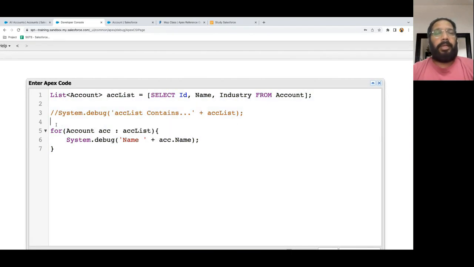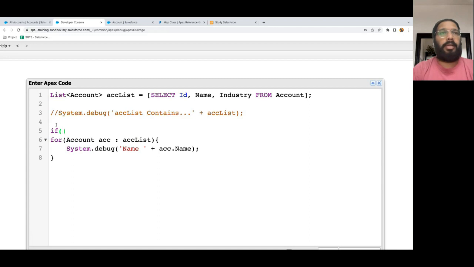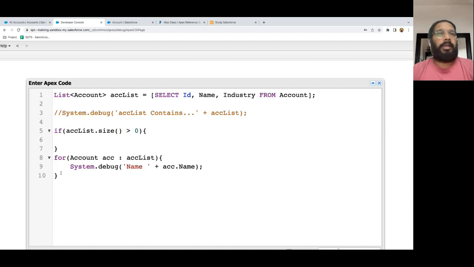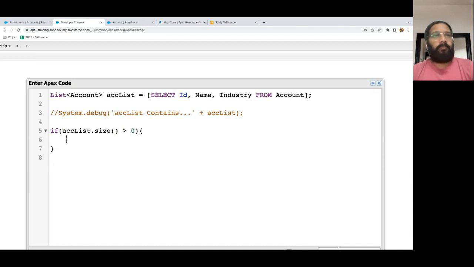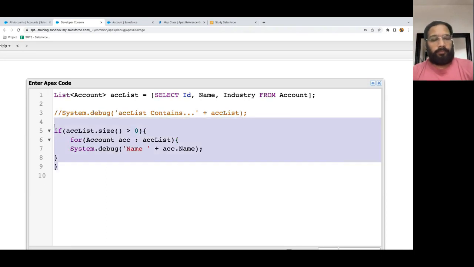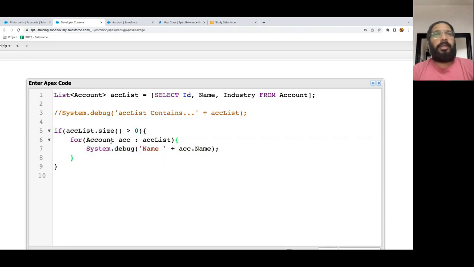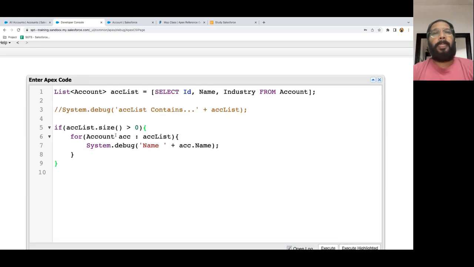Okay. One more thing that you can do, you can apply an if condition, and here you can check whether the ACC list is empty or not. So you can check through size, if it is having size greater than 0, and you can just cut and paste it here. Right. So this way it is iterating, and size is also being checked. If size is greater than 0, then only this will happen. Okay. Now, one more way you can write it.